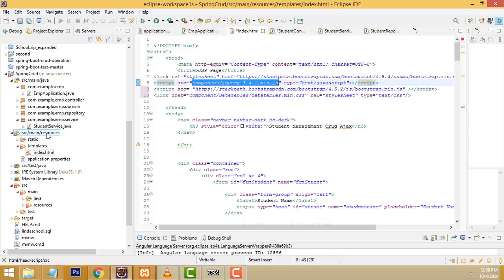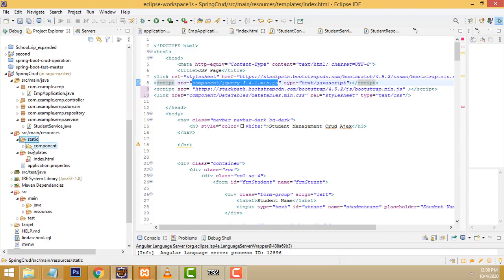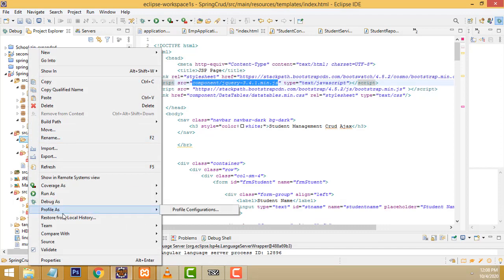Inside the src main resources you have 2 files. When you open the project, by default the static and template folders will be created. Now expand the static folder. Here, this is the component folder in my local drive, so I just copy it, right click and paste it over here.